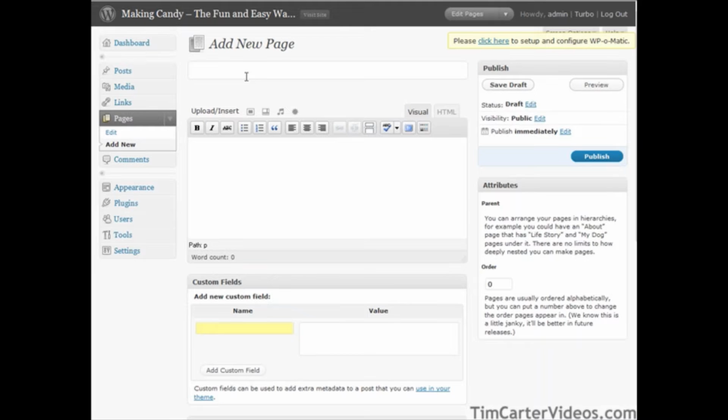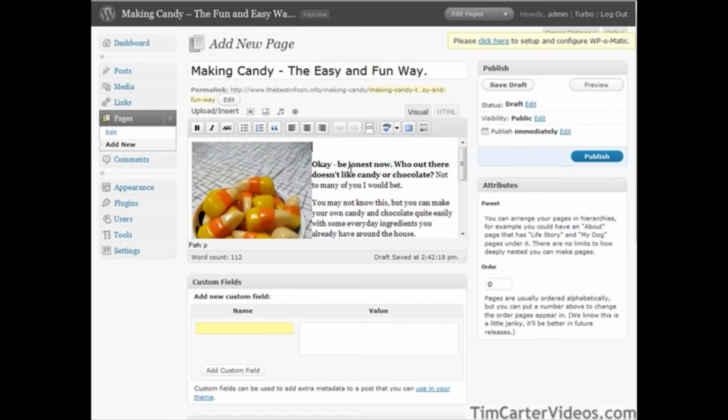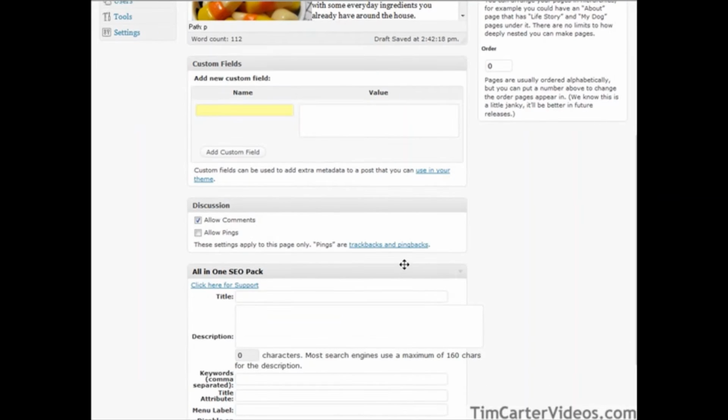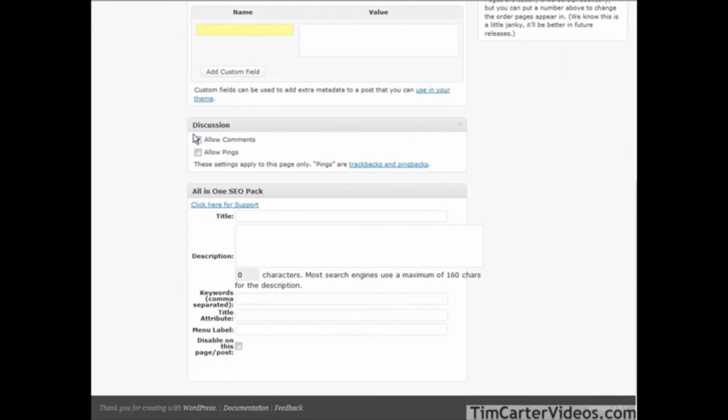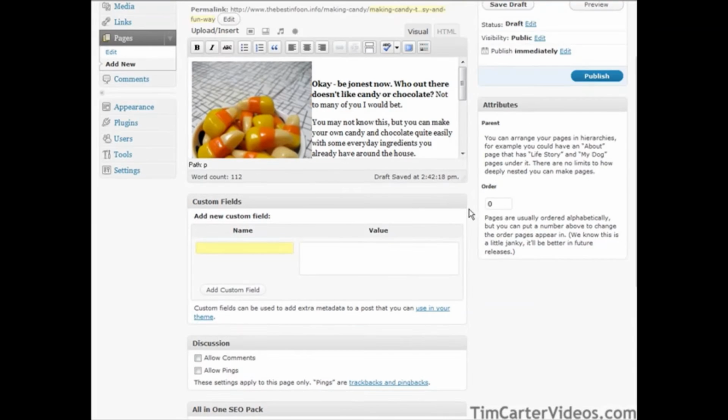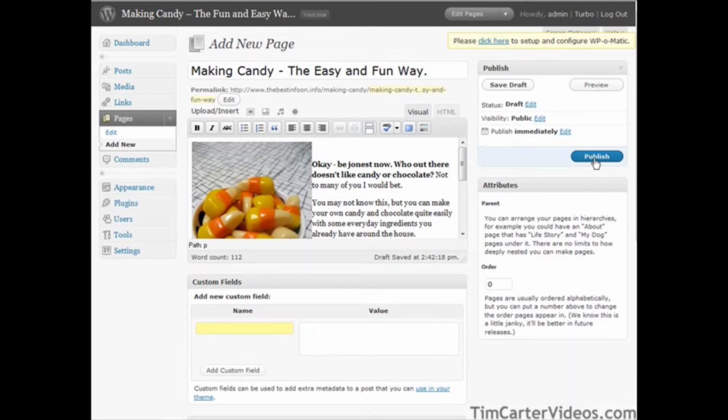So you just put what you want on this page. It's just like a word processor. Put your title in here, put any content you want on the page down here. Okay, so I just created a quick home page like this, and then you can just tell it whether you're going to allow comments or not. I'm not going to on my home page, and that's all I need to do here. So we'll publish that.